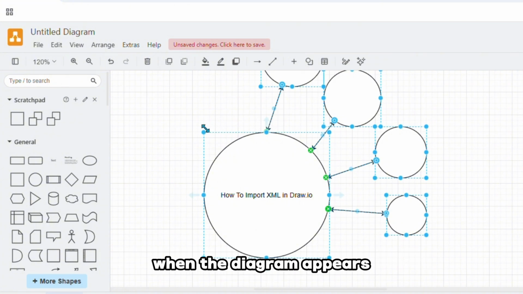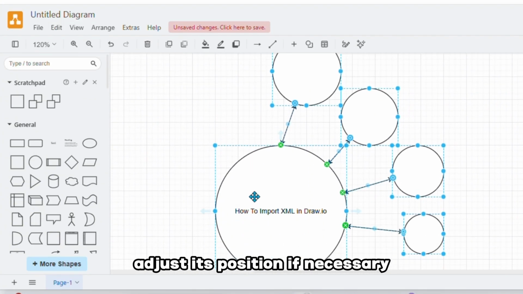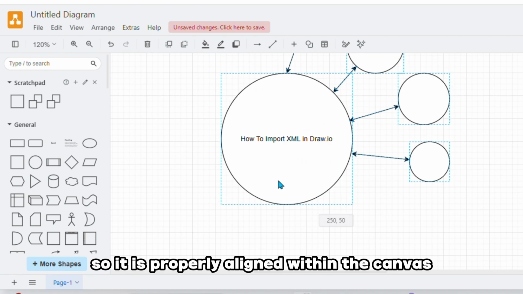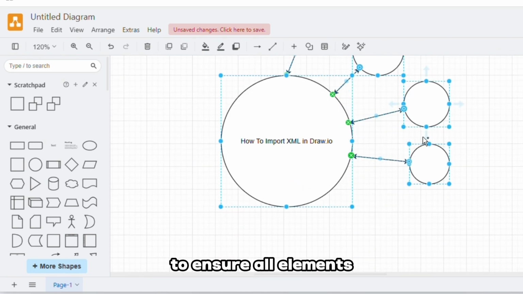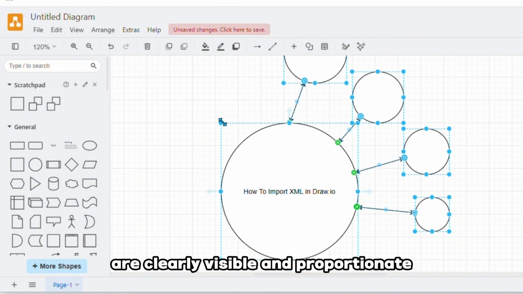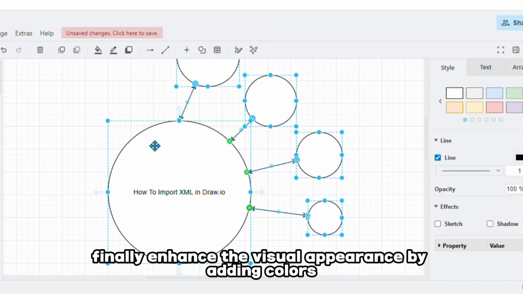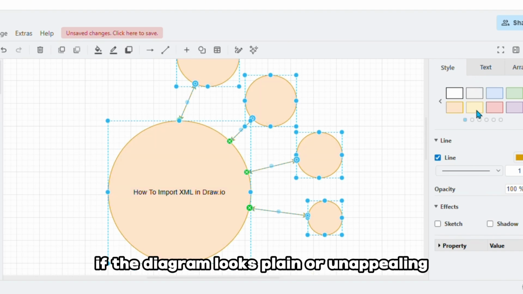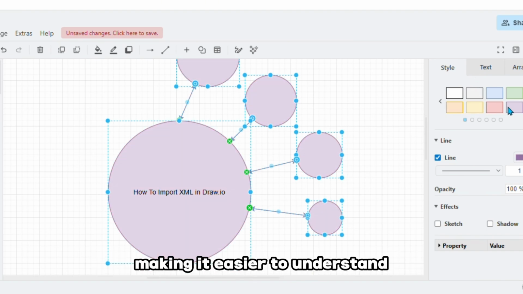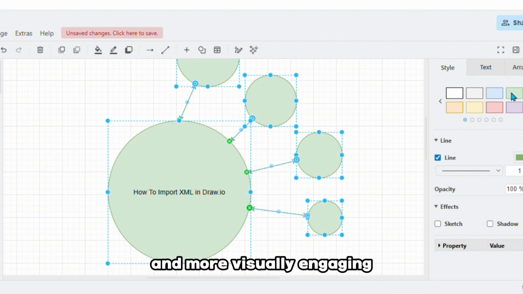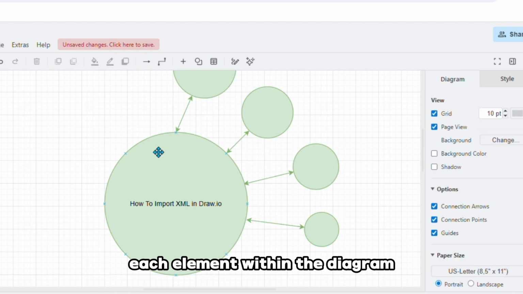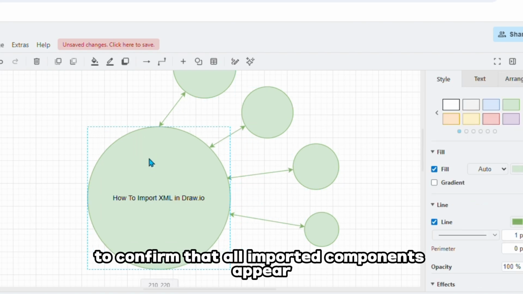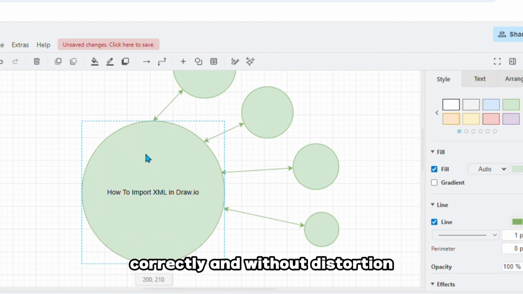When the diagram appears, adjust its position if necessary so it is properly aligned within the canvas. Resize the diagram if needed to ensure all elements are clearly visible and proportionate. Finally, enhance the visual appearance by adding colors if the diagram looks plain or unappealing, making it easier to understand and more visually engaging. You can also take a moment to review each element within the diagram to confirm that all imported components appear correctly and without distortion.